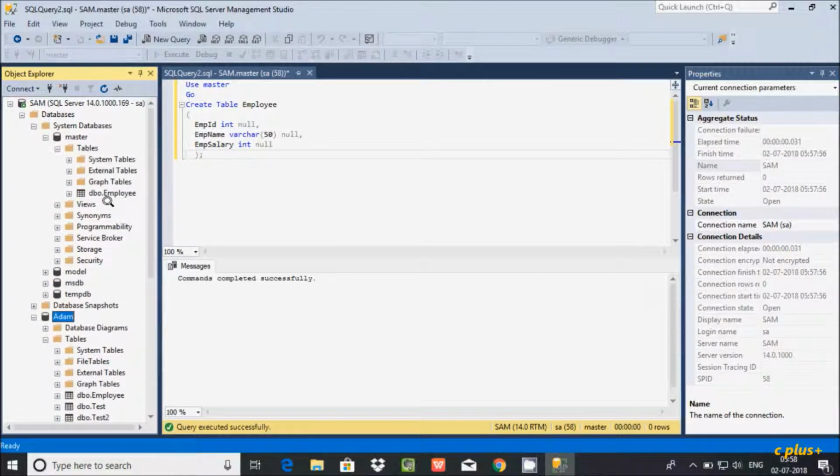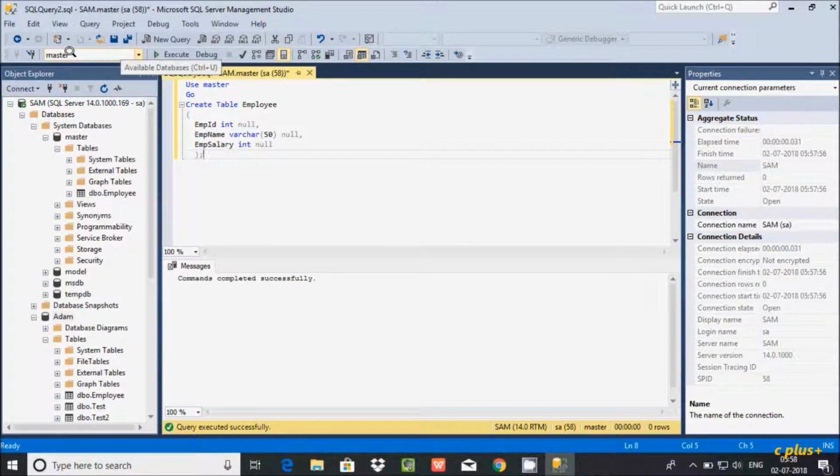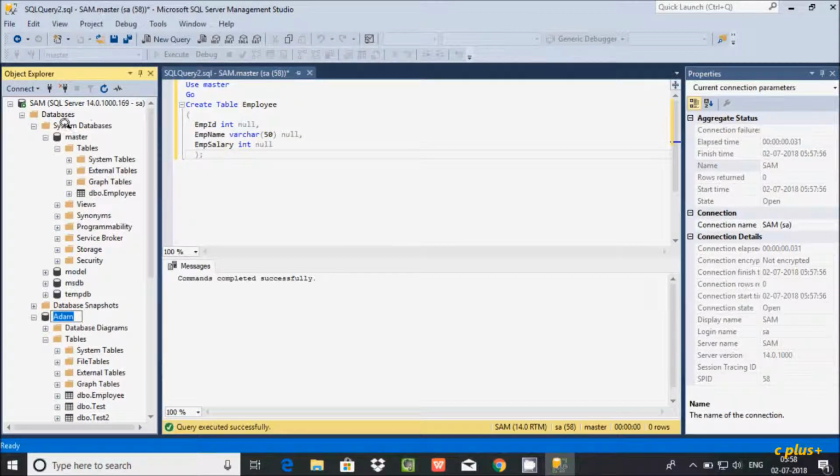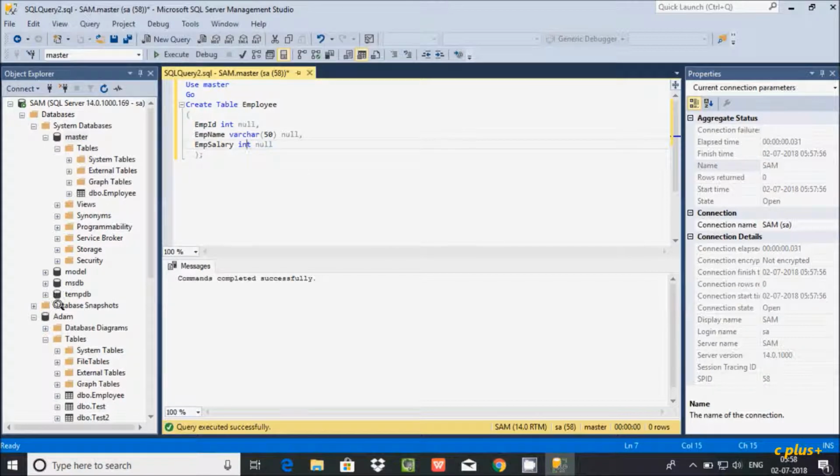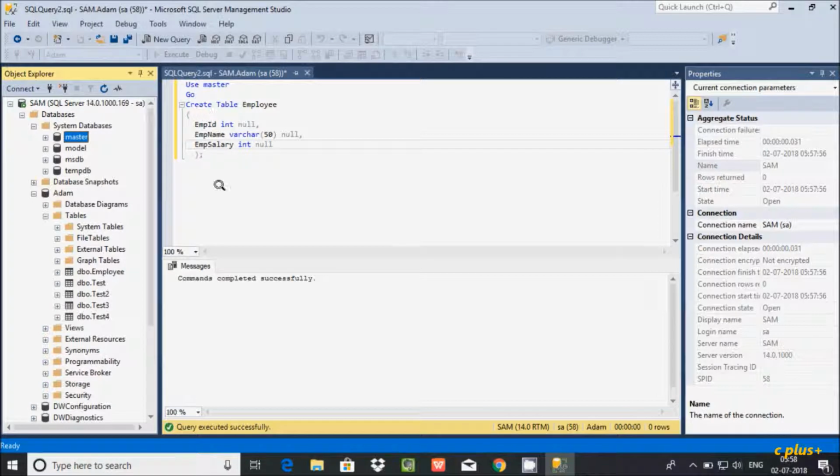So inside the tables you find dbo.employees. So no matter whatever database is selected here, you can use and give the database name and go. So you can create the tables in any database. So master is the system database, so I'm going to do the operation inside it, and here inside Adam database. Adam is a user defined database. Now here after, this is the one regular table.